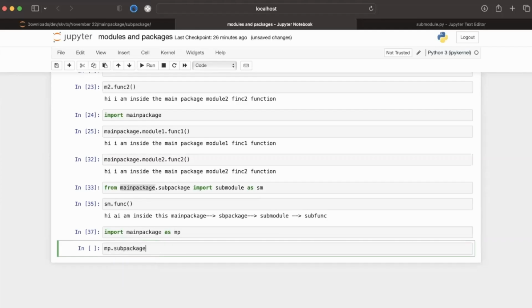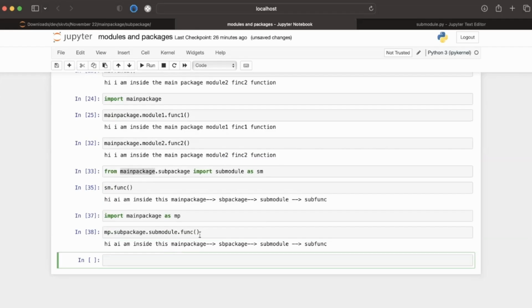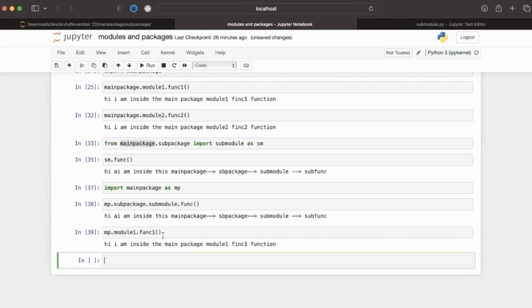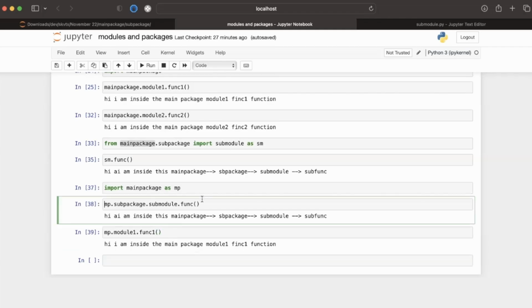Let's say if you want to go to sub package, sub module and then subfunc, you'll be able to see this. Or MP dot module one dot func one, let's say. So func one will give you that text there and so on, right? So this is how you'll be able to import one particular thing in a different layer. If it has multiple layers on top of it, you can import this way and use it.